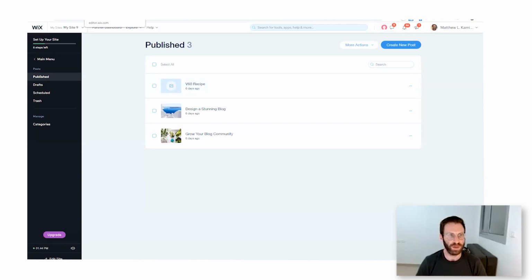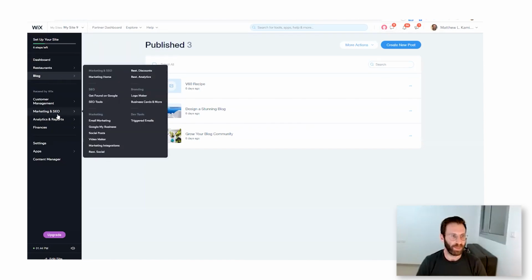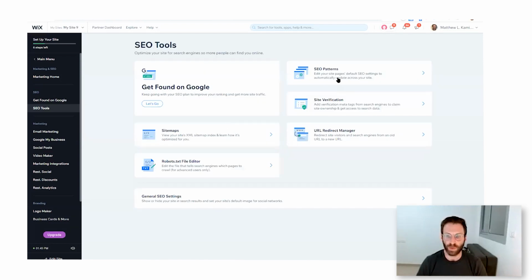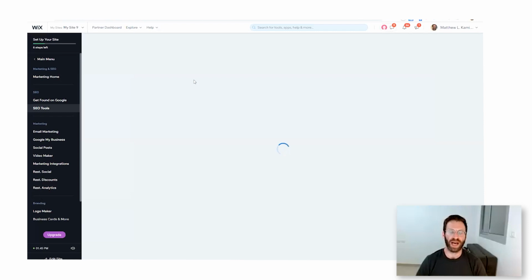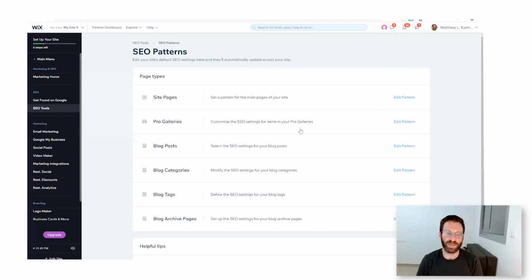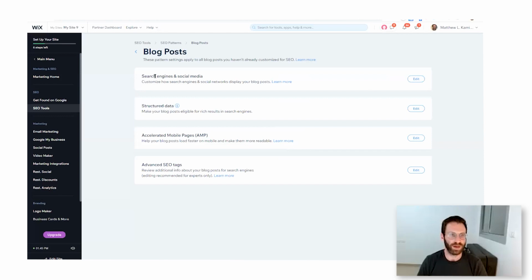And what I'm going to do is show you another quick tool here in our marketing and SEO section, in the SEO tools. We have our SEO patterns, which is a great way to apply a pattern to all of your different SEO titles and descriptions, depending on the page type. So in this case, because we're talking about blogs, I'm going to keep doing that, and I'm going to go into the blog post patterns. And what you can see here is search engines and social media. That's where I'm going to go in and edit that.